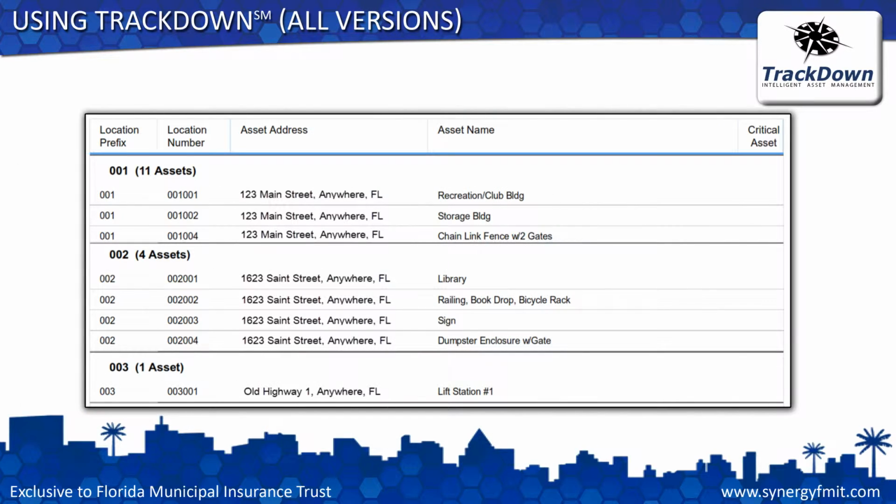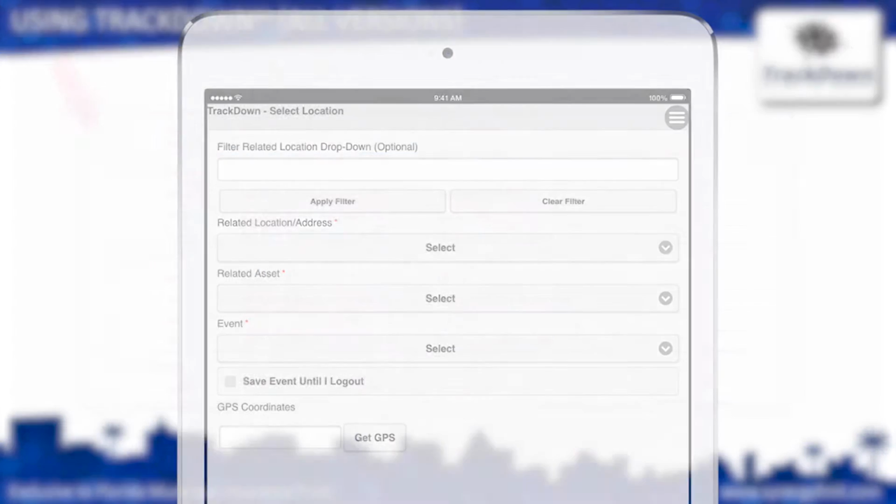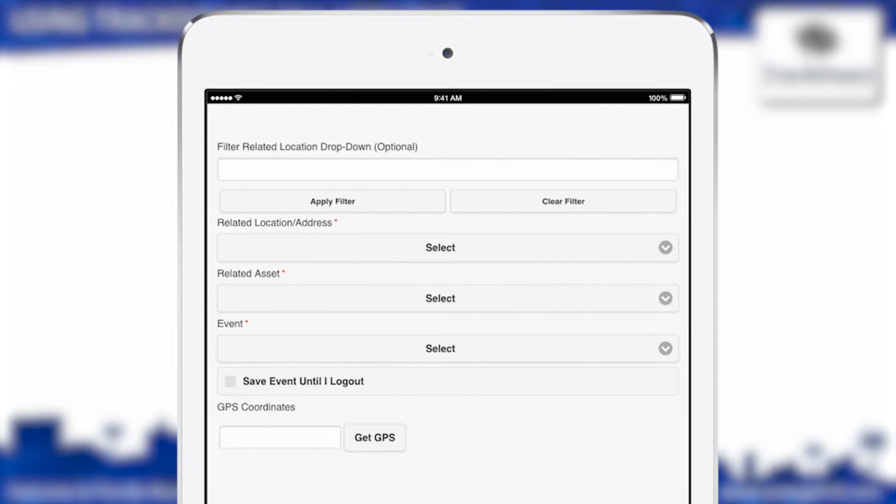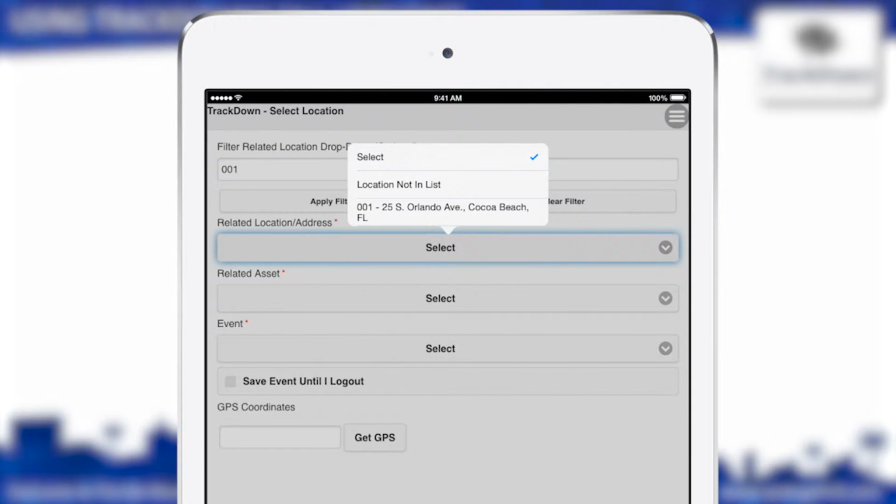On your printout, you should see the name of your current location, as well as a column for location prefix and address. The location prefix is a 3-digit number used by your property insurer, FMIT, to identify the location. Type the 3-digit prefix for the location that you are assessing into the field, and then press the Apply Filter button. Now go down to the Related Location field, and notice how the list is filtered to show only the locations that contain the location prefix that you typed in the Filter field above.